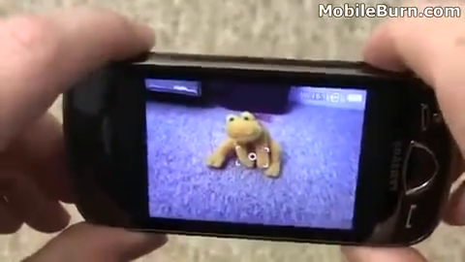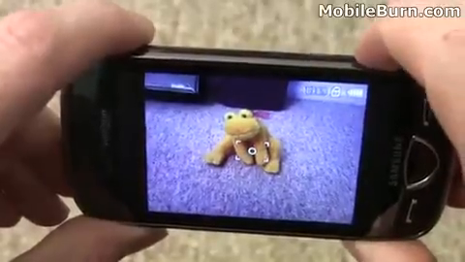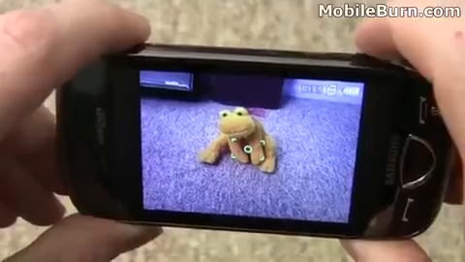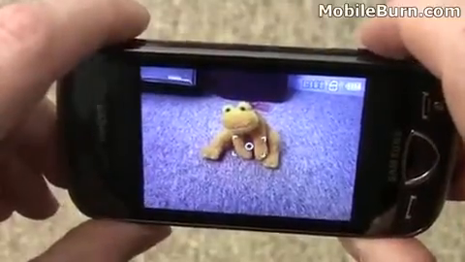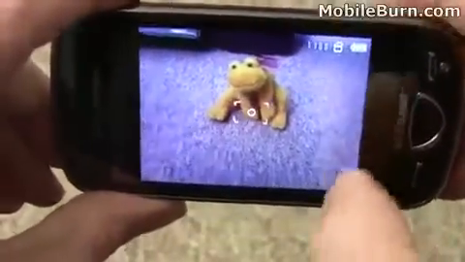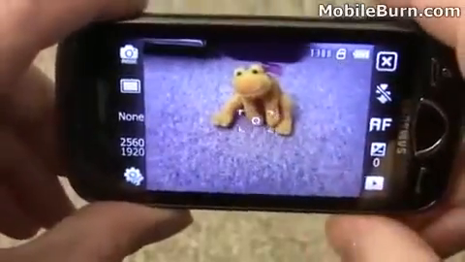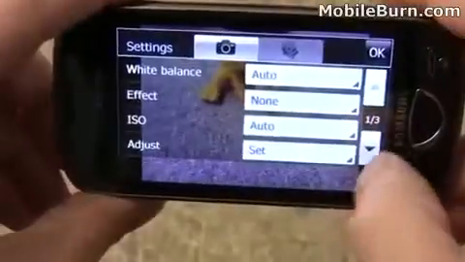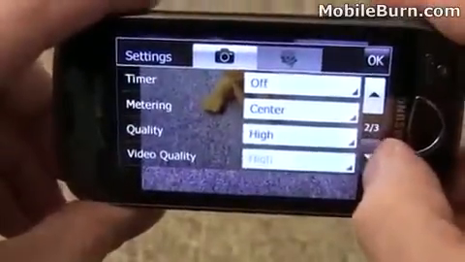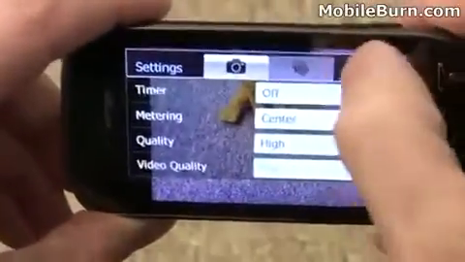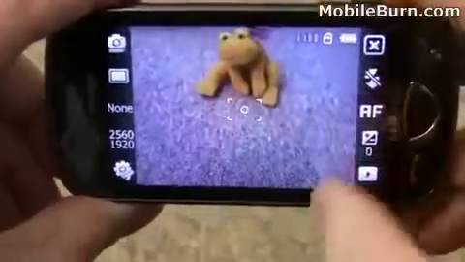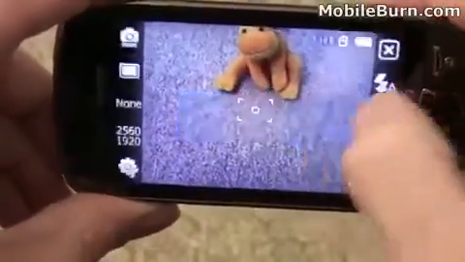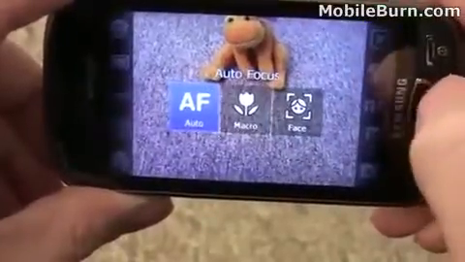There's our test subject, the orange frog. Focus is nice and quick. Camera activates pretty well, and it takes really fantastic photos. I've been very, very impressed with the quality of the photos that this has taken. It's some of the best I've ever seen. Pull up some of the menus here. Pretty easy to navigate. Change flash mode, autofocus mode, things like that.